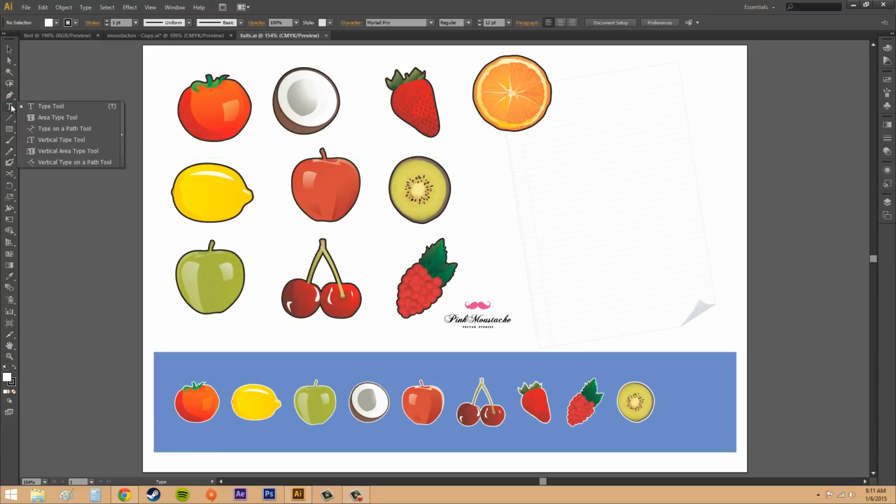Right below it we've got our type tools and the different types of type tools in there. Here we've got our different line tools. There's arc and spirals. Right below that, we've got our different shape tools, where we can make different shapes that we need to. Brush here, this is the paintbrush. We've got a pencil, and then we've got our blob brush.